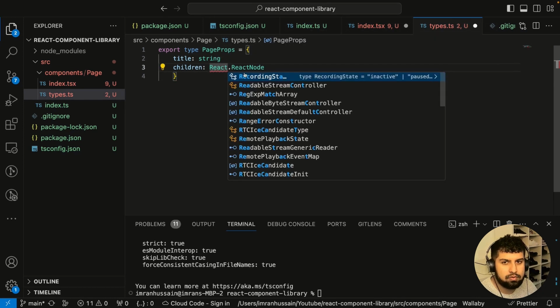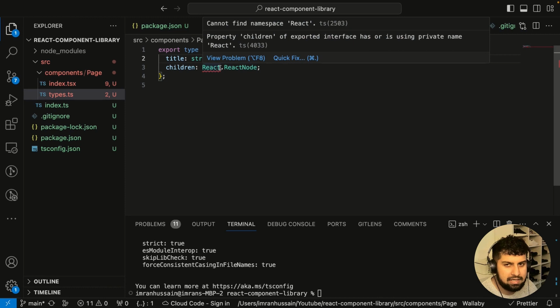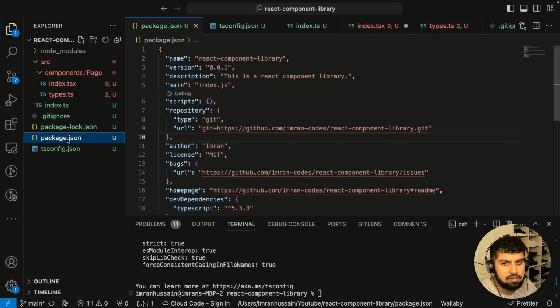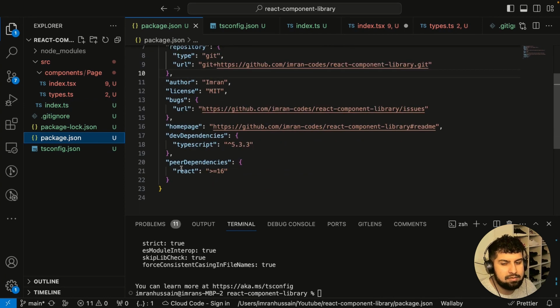We need to import React from react, for the node type, in here, but now you can see here it says cannot find namespace React. What we need to do now is install all our files in package.json, because we did add the peer dependencies of React in here. But what I also want to do is install React and React DOM in our library over here. So we'll do that in a moment.